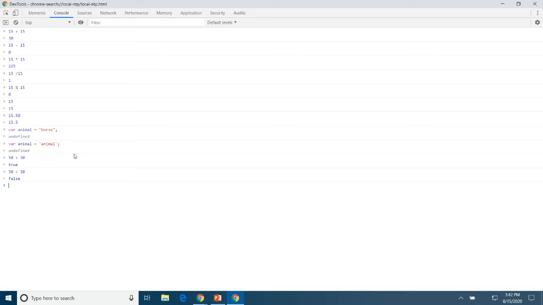Another data type is undefined. Undefined is given to a variable that has been declared but not yet assigned a value. I'm going to clear the console again. And now let's talk about calculations.